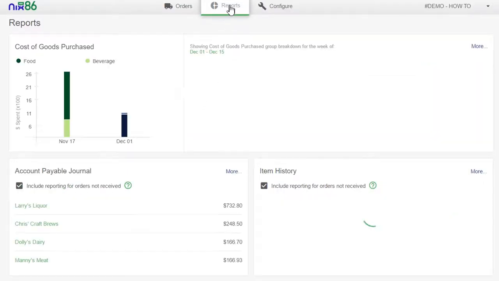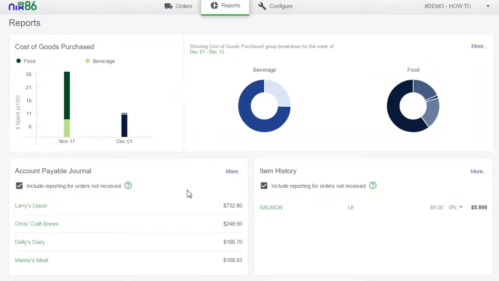By selecting the Reports tab, you can gain access to a myriad of information. Today, we are focused on the Account Payable Journal, on the bottom left. The Account Payable Journal is a digital record keeper of all of your invoices. Bookkeepers and accountants can now view all invoices remotely. There's no need to collect or fax copies of invoices to keep everyone up to date.